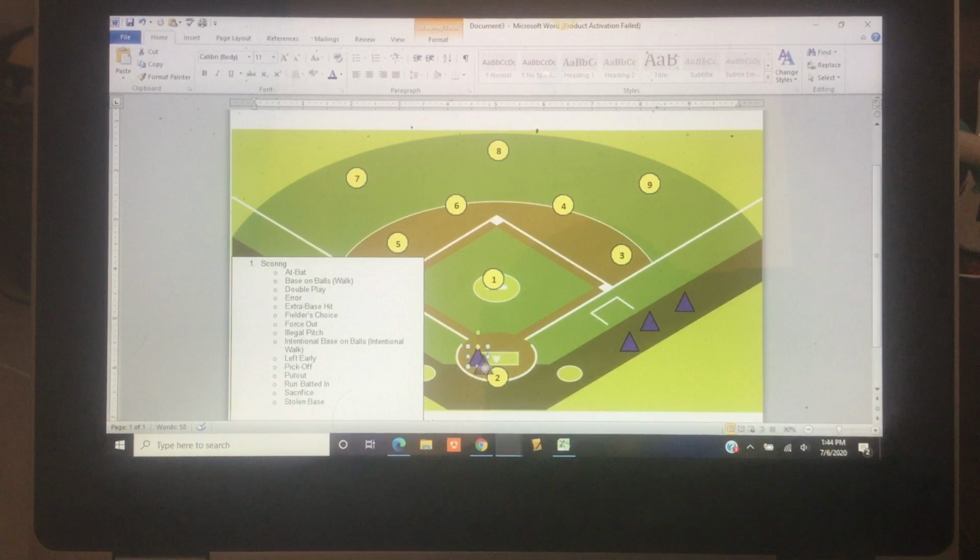So here's your order of operation. If it's an extra base hit, a single is not an extra base hit. A double would be your first extra base hit. That's an example of an extra base hit. So that's a double, that's a triple, and that's a home run.